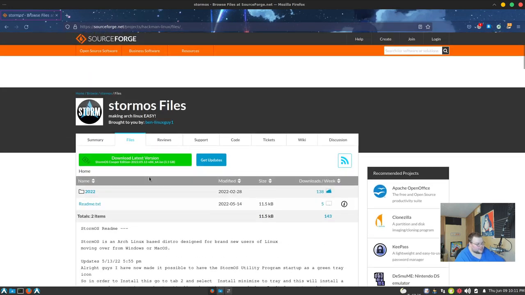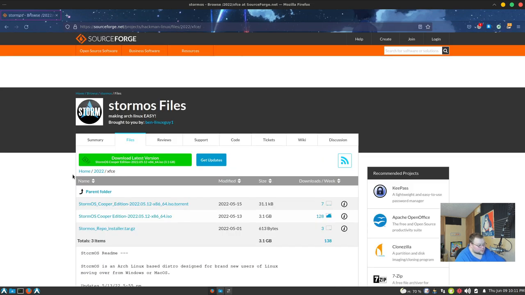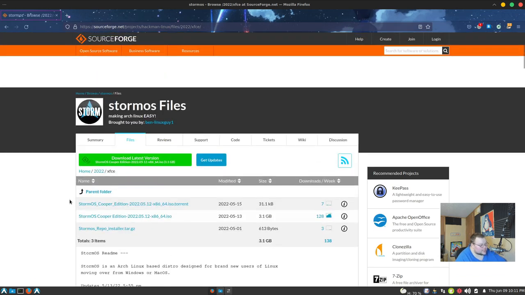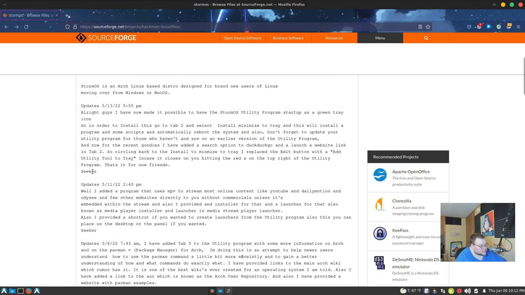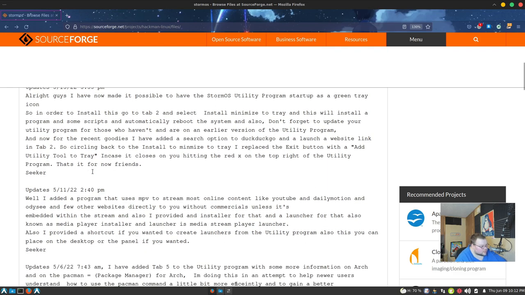There is something here that I've not paid much attention to, and that is the StormOS repo installer. I'm assuming what that does is it adds an Arch repo to pacman.conf. Again, I don't know because the documentation isn't great. So if we go back here and zoom in just a little bit so I can actually read that, because it's black and white, and that's always hard for me to read.